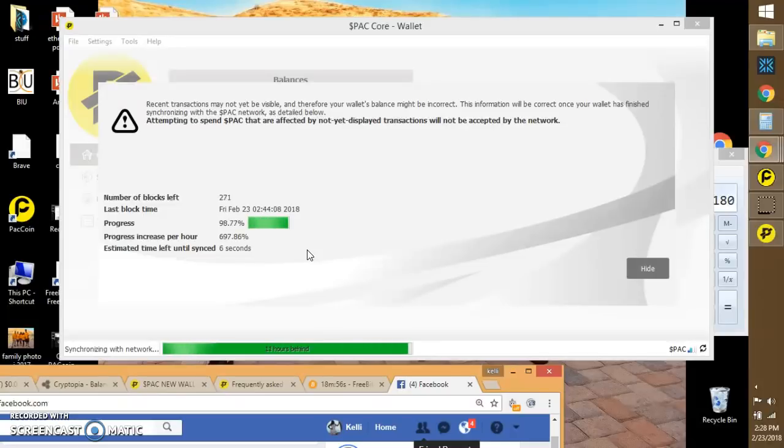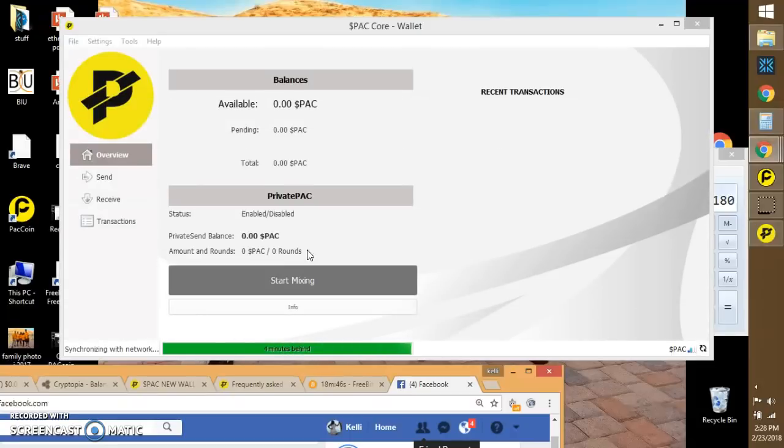Let's see what happens after this. All right, so that's what happens. Synchronizing with network, 4 minutes behind. Okay. This was moving before as it was updating with the blockchain.